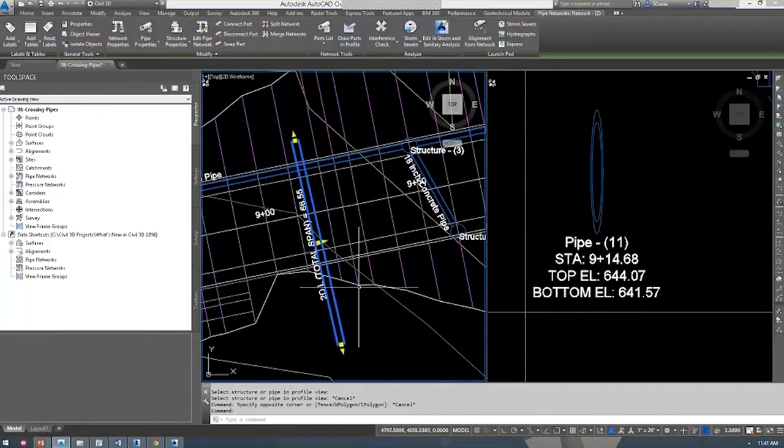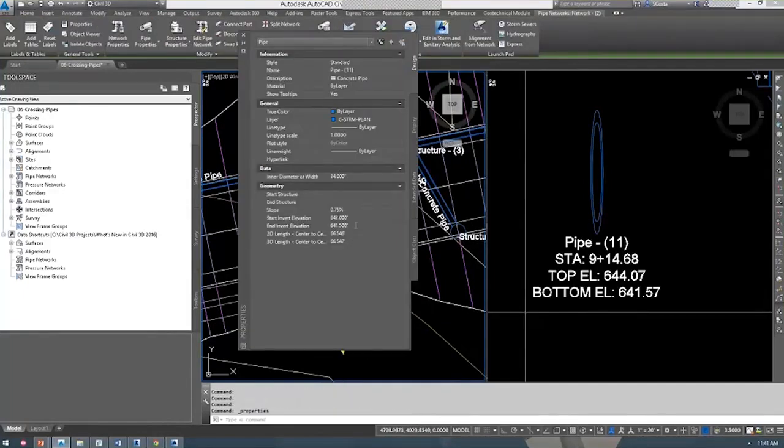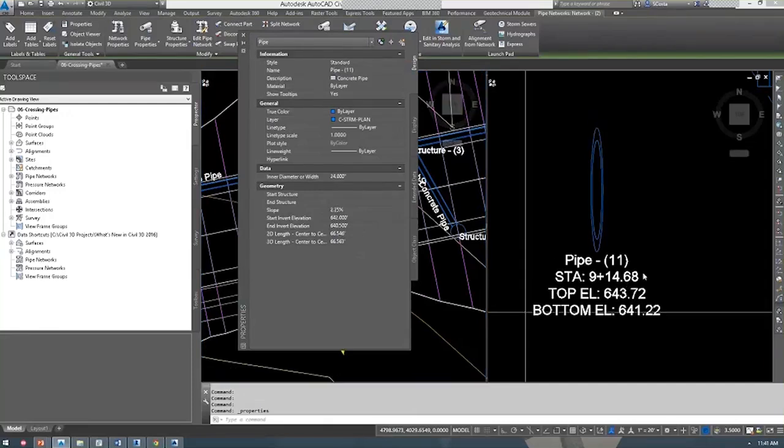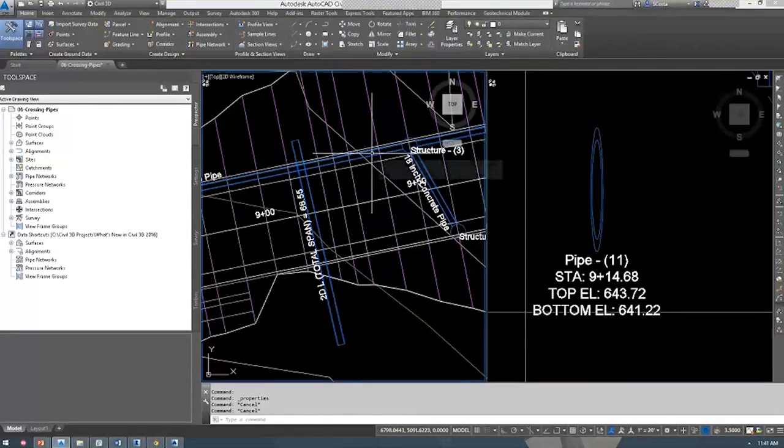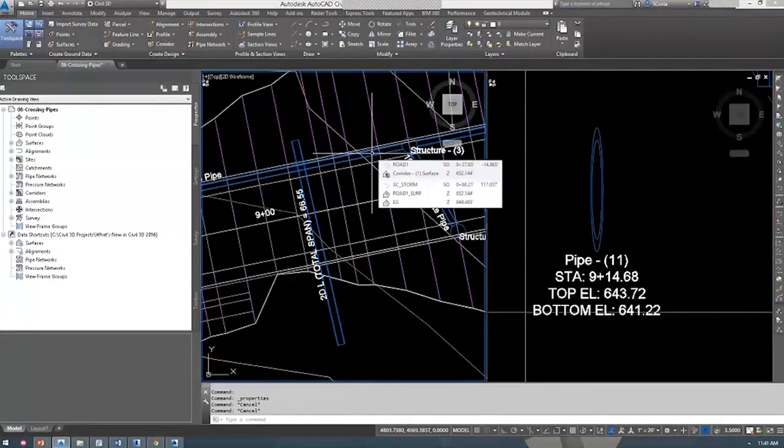To show you that this is dynamic, as you could probably well imagine inside of Civil 3D, all I'm going to do is drop that pipe, and you can see that the information updates automatically. So that's one of the new production drafting enhancements.